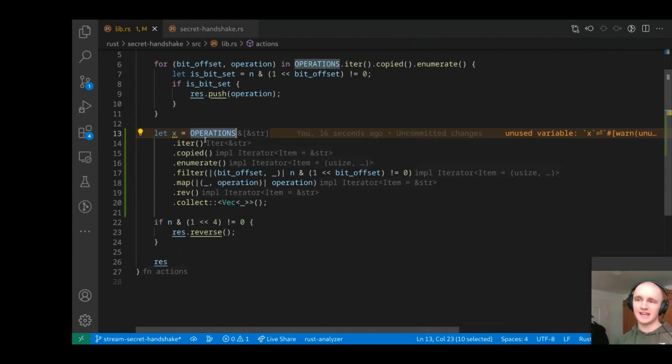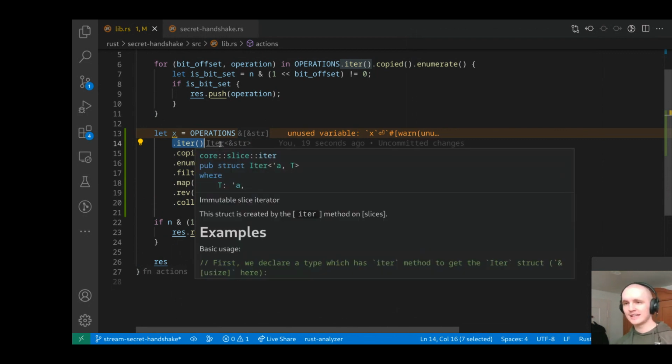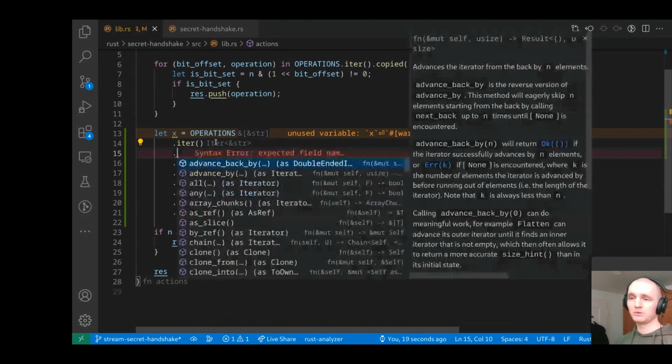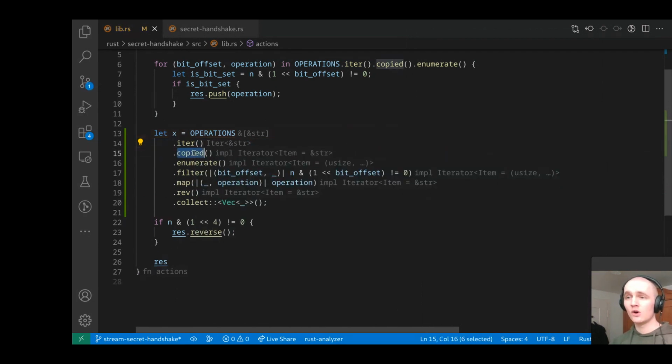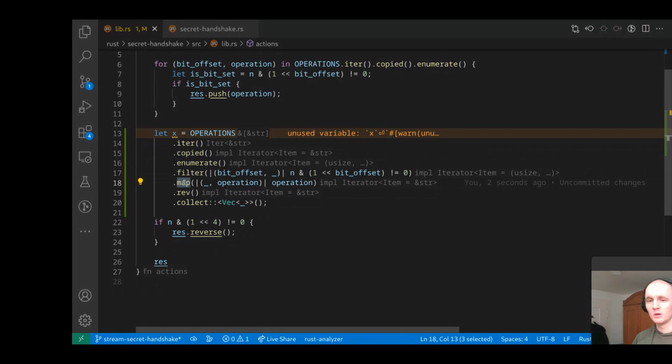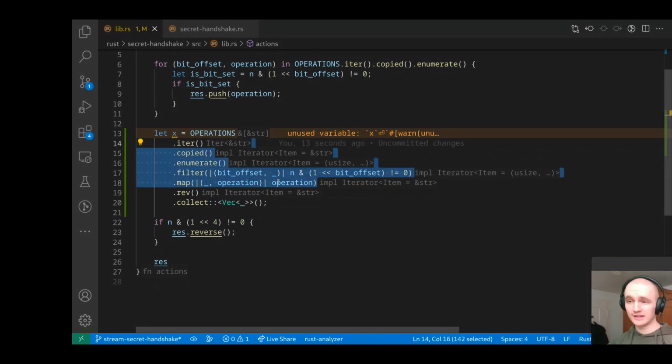Operations is a slice, and we're iterating over the slice. And iterators over slices implement the double-ended iterator trait, meaning that this obviously can be reversed. This is not a surprise to me. What is a surprise to me, and it's just very cool, is that across all of these iterator adapters that we're using, the information about the underlying iterator, the fact that it can be reversed, is preserved, and we can reverse at the very end.